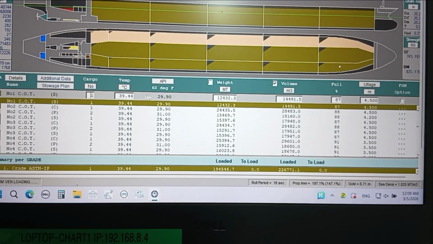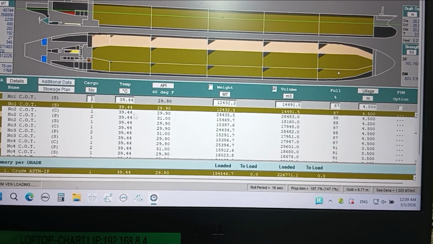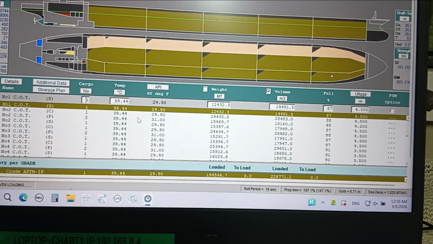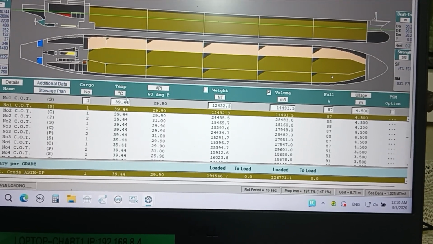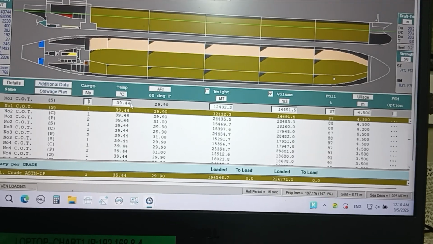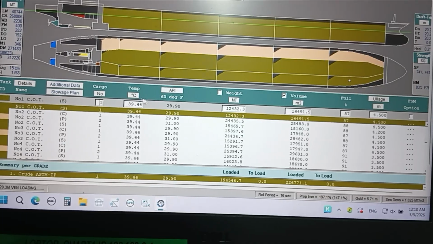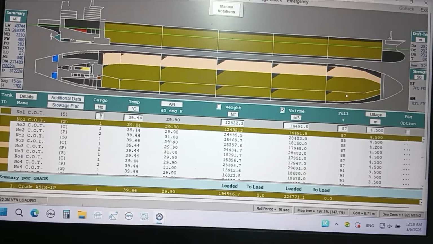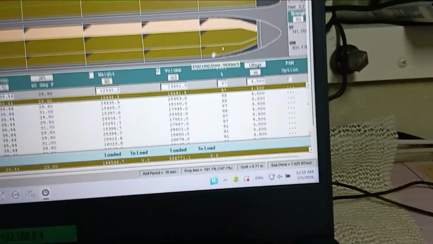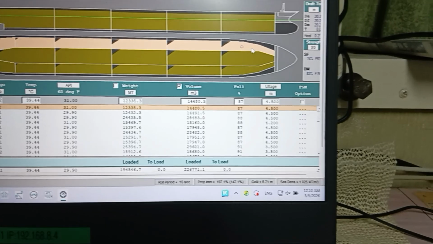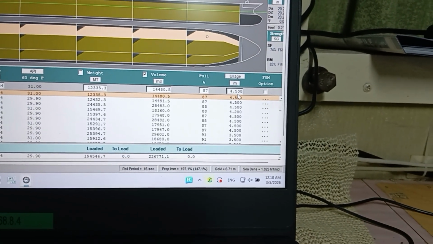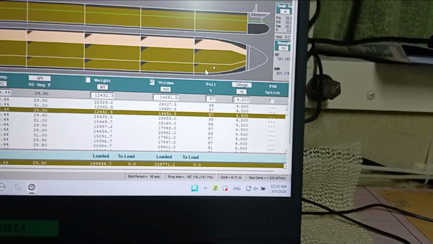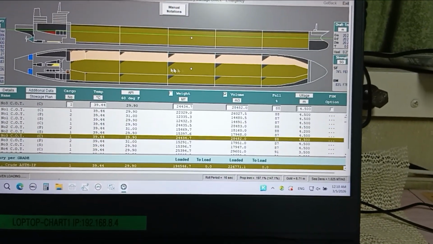So temperature, we'll put the given temperature. And after loading we can put here the temperature we get by measuring. So now suppose 39.44. You can see temperature in degree Fahrenheit and degree centigrade. We'll use degree centigrade, and here we have API and density using API. After that click on 1 port, and we put the ullages here, like 4.5 meter. So for every tank, press over the tank and this will be changing. So put all the ullages.